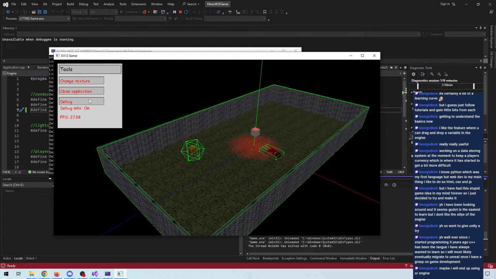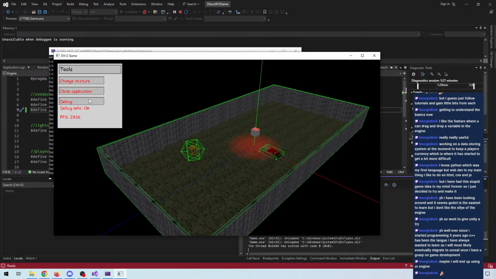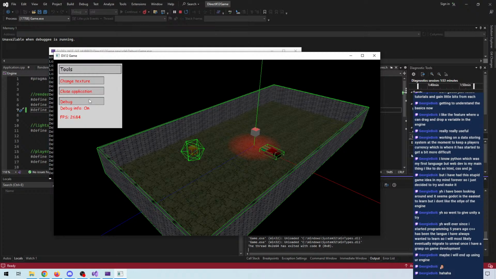Yeah, maybe I will do some more work on this engine. Well, it will probably take a long time before it's anywhere near anything that anyone else than myself can use. But yeah, at least I'm having fun.